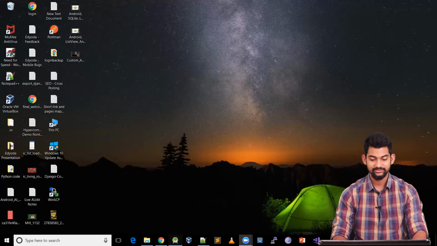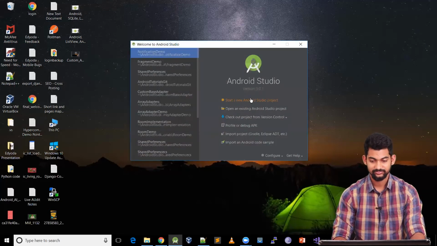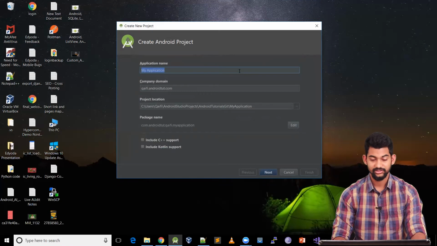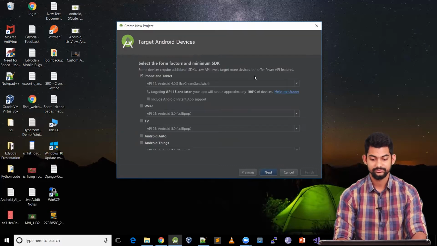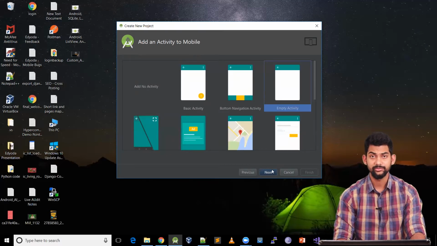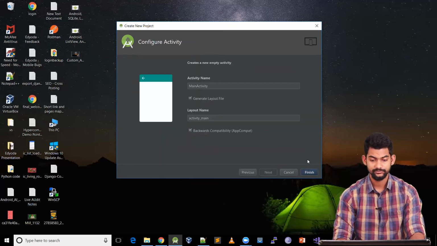Let's create a new project. Let's call our project Notifications Demo. Let's hit the next button. Again, we're gonna keep our minimum SDK as 15 so that we can run our application on almost 100% of the devices running Android in the world. Let's hit the next button. Let's start with an empty activity, and let's name our first activity MainActivity. And let's hit the finish button.